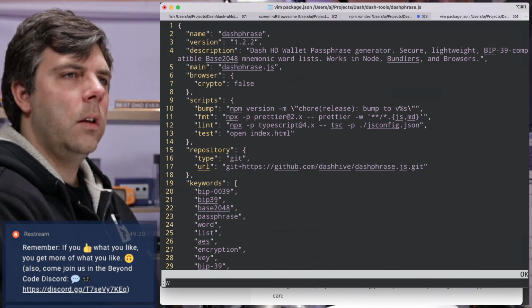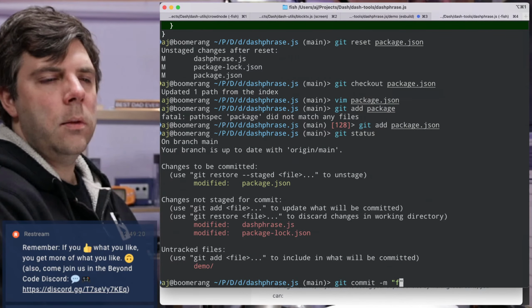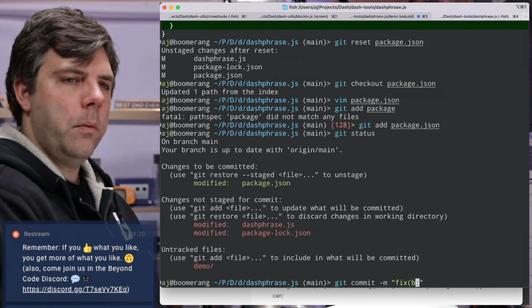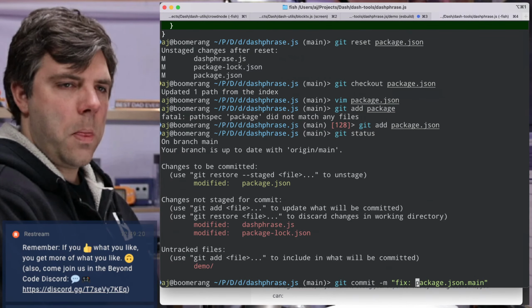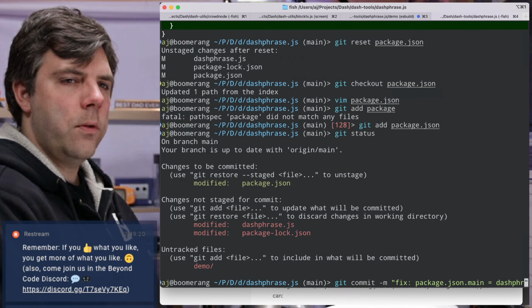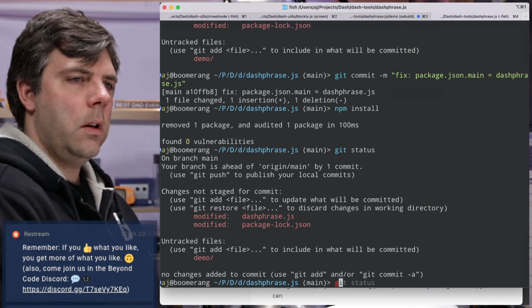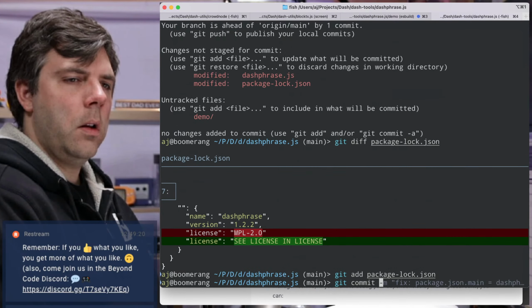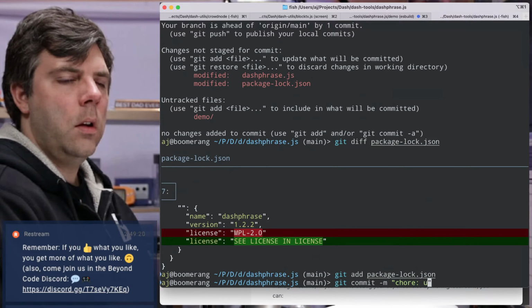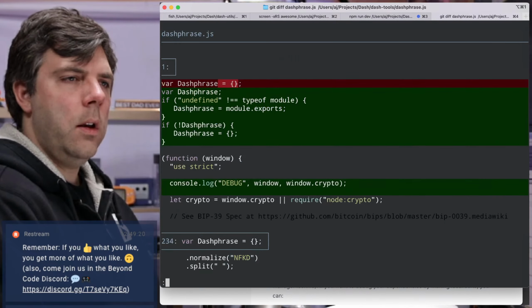Okay, this was wrong. Oops. So I'm just going to commit this one, and this is a fix: package.json main, dash-phrase.js. Okay, I'm just curious about this package-lock. Oh, that's fine. Sure. Update package-lock.json. All right, and then dash-phrase.